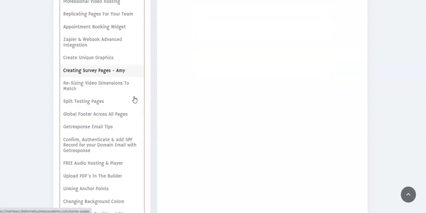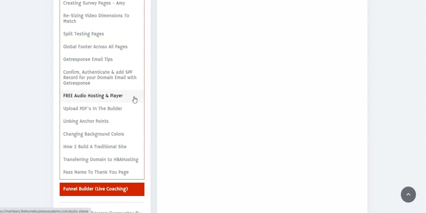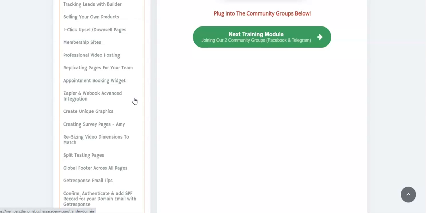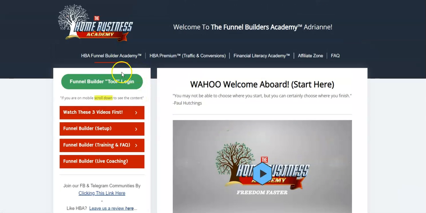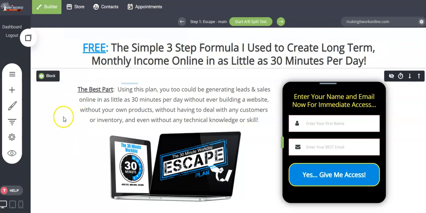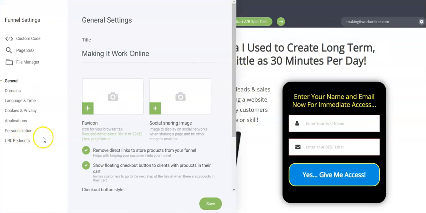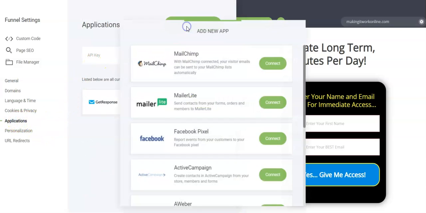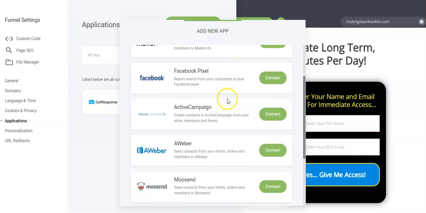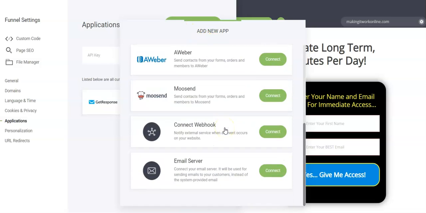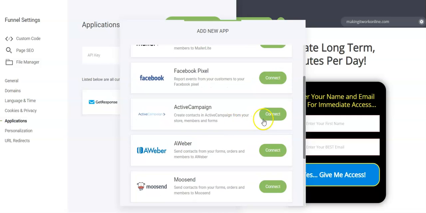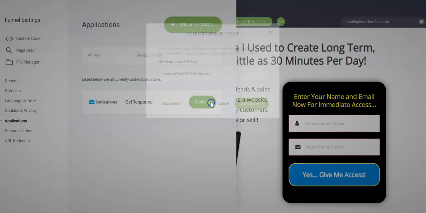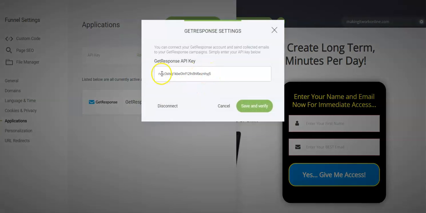Now, other platforms don't give you anywhere near what's inside this system, but today we're only concerned with connecting to GetResponse. So when you get inside the funnel builder, you're going to click the gear icon, then click Applications, and click the Add Application button. And this is where you're going to see other platforms you can connect with. So what you would do is just choose one of the applications and click the Connect button and paste in the API key that you copied from GetResponse, and then click Save and Verify.